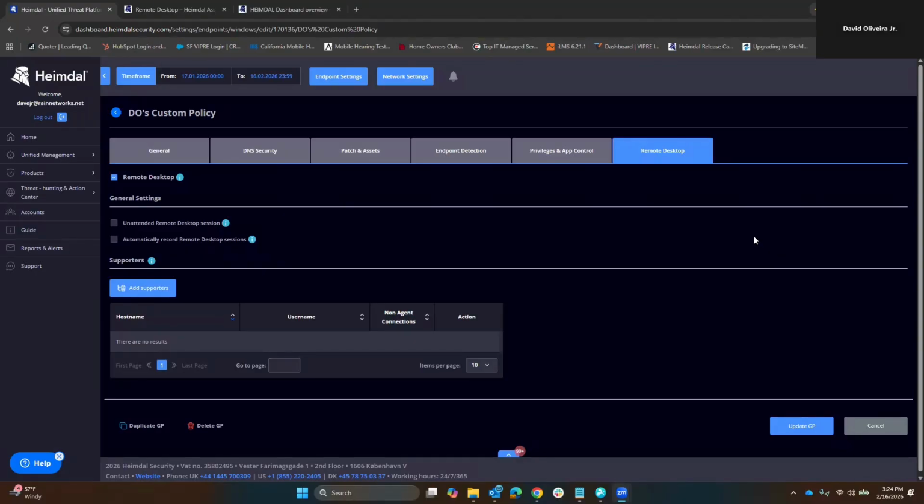This time we are going to look at the remote desktop module for Heimdal Security. Doing this enables us to remote desktop into the machines, which is pretty unique to Heimdal. A lot of times this will be in the RMM tool of people's choice, so it's nice that it's embedded in here as well.